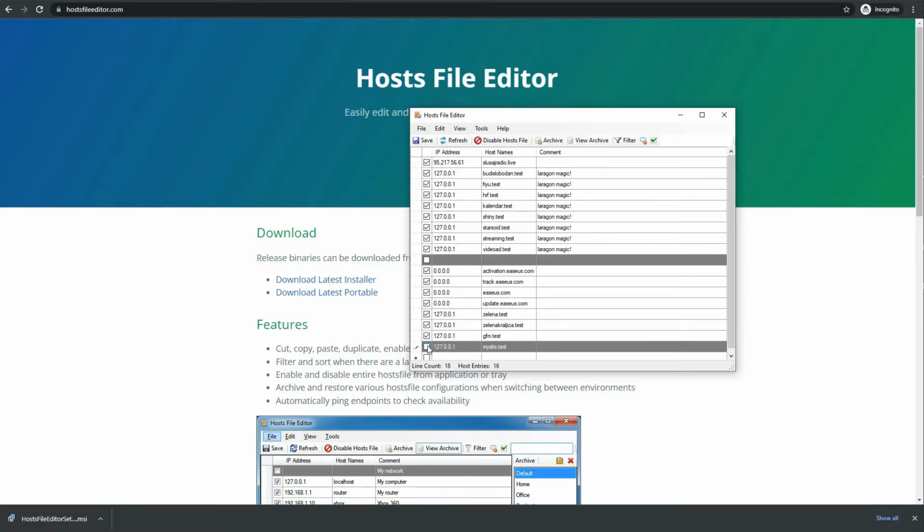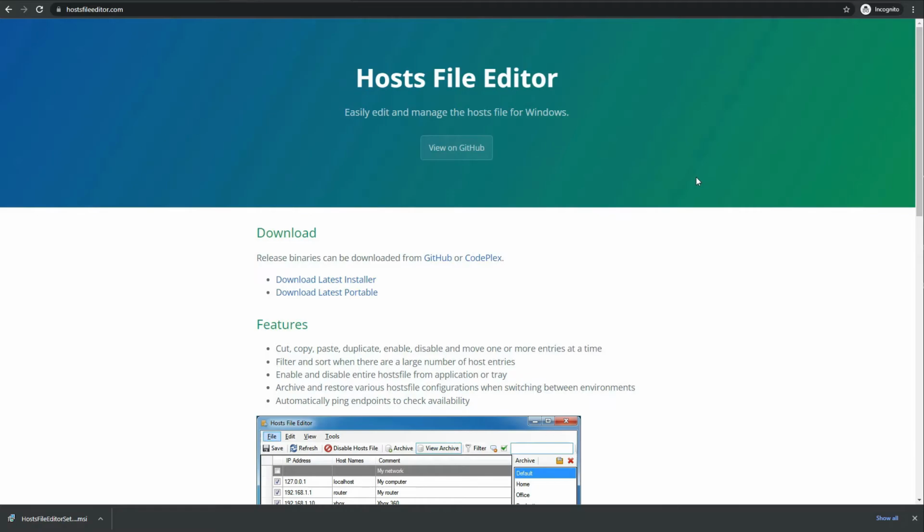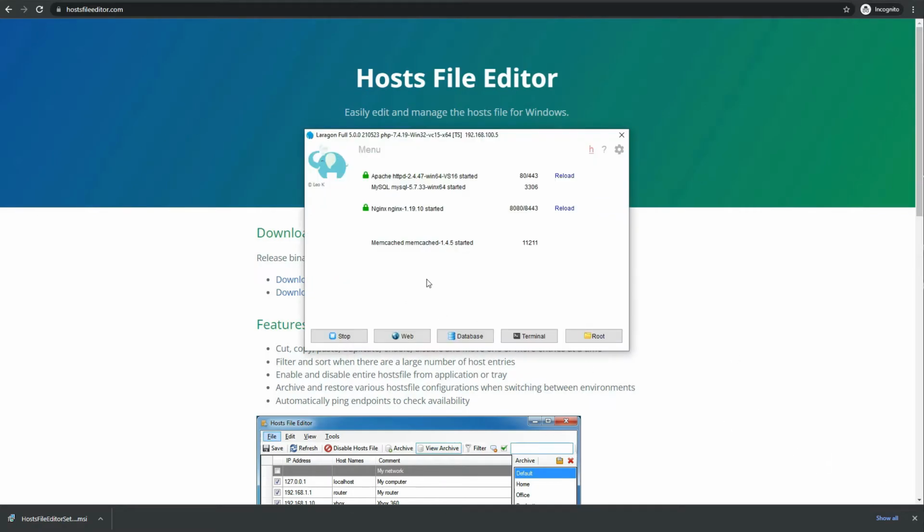You will mark this here and click to save. That's it. You just enter your domain mysite.test inside of your host file. You can exit this. Then you go to Laragon.